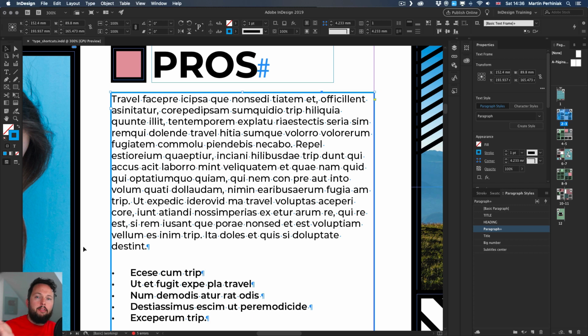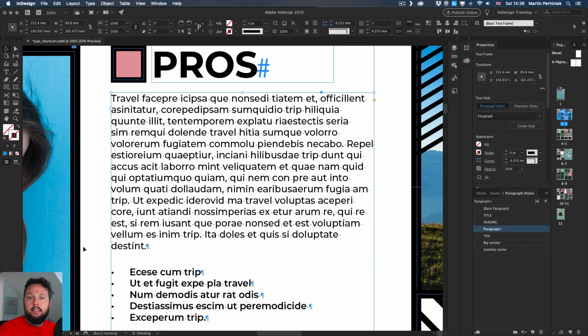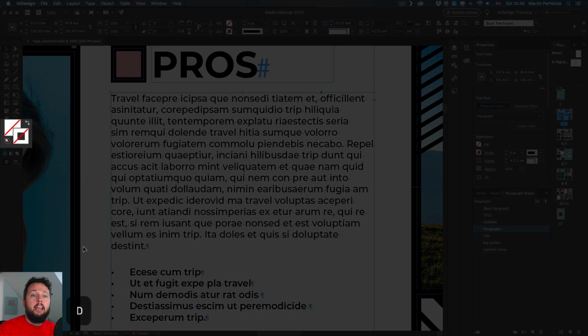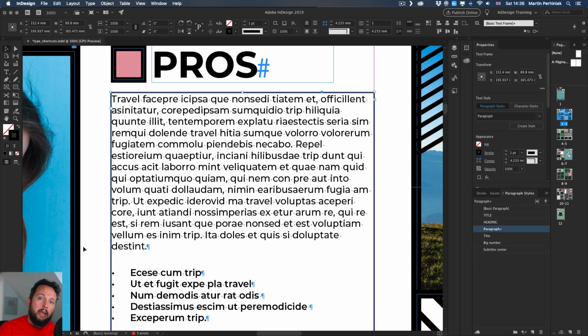And one last shortcut for changing colors, and that is the question mark or / with which you can set the currently selected color to none. So it's basically removing the stroke color in this case when I press it. Maybe one last shortcut here is D to quickly set the default colors, which would be black stroke and no fill.